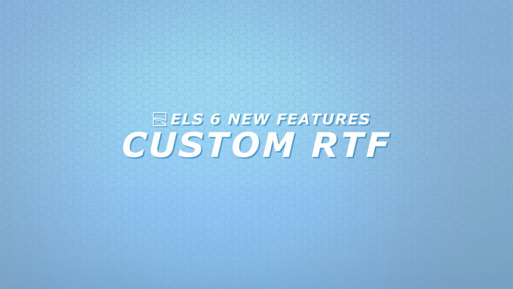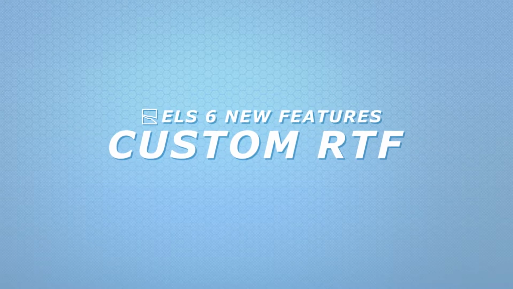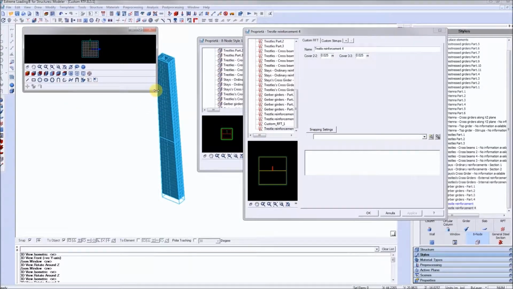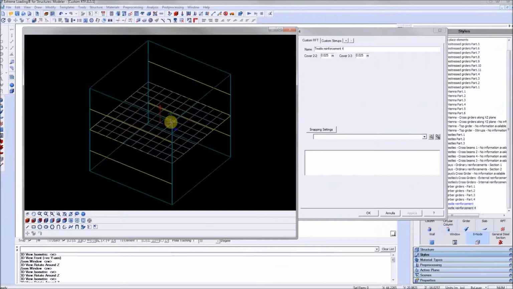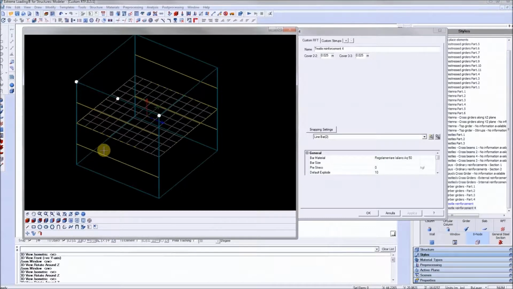In this video, we will see how to use the feature Custom RTF. ELS provides the user with a complete set of different styles to easily implement reinforcements in different kinds of elements like columns, beams, and slabs.